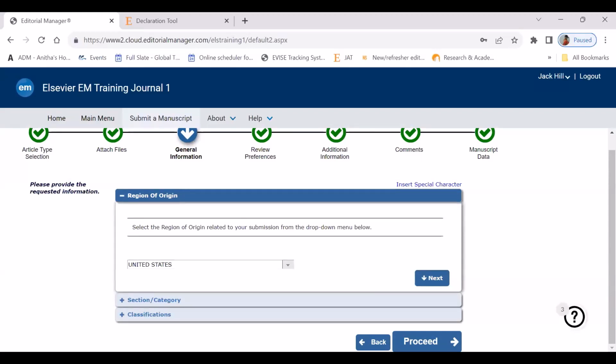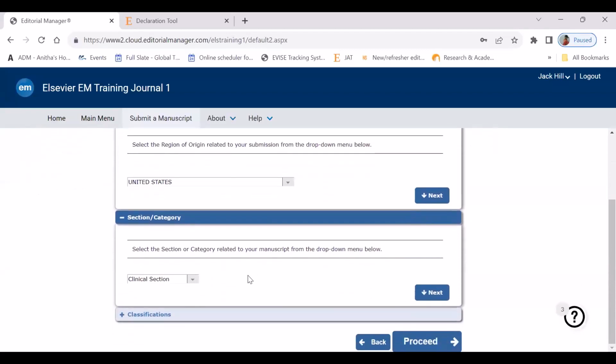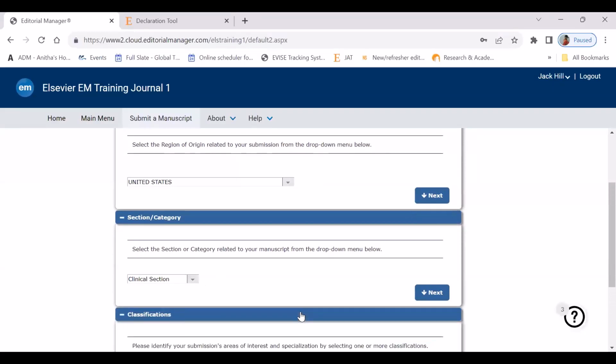So the next thing, if you could see, is we are now here in the general information tab. The general information tab will have differing requirements. It basically depends on your journal, so it might differ from journal to journal. You may be asked to select the region of origin, as you could see here. Select section category. I'm just expanding one by one for easy reference. Choose the appropriate section category from the drop down, and also classifications related to your submission.